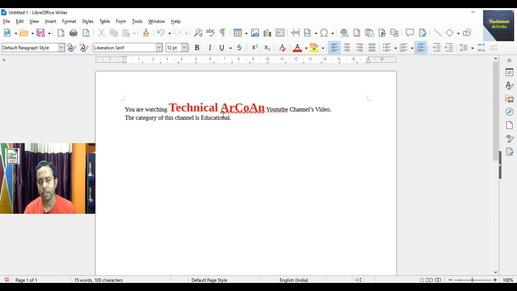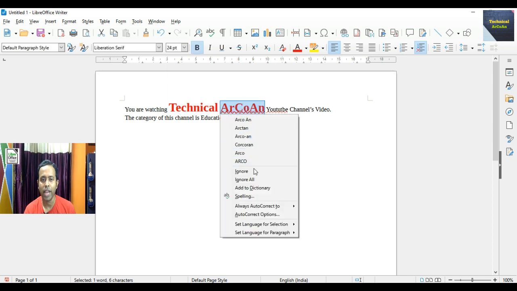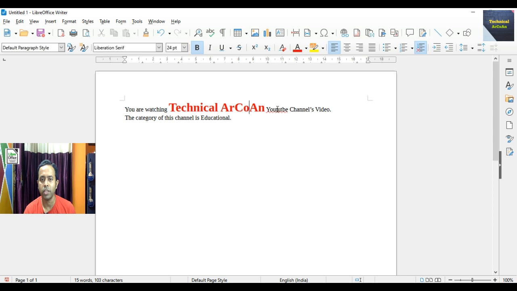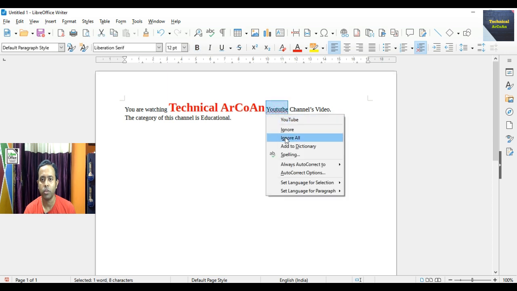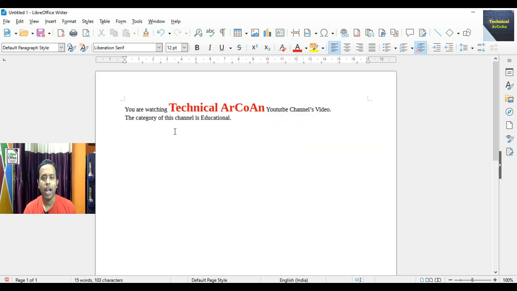Okay, this underline is given. Why? Because this particular word is not in the dictionary of LibreOffice Writer. That's why it is given. So we just right click on that and choose Ignore All, and also this YouTube is underlined, so just choose Ignore All.